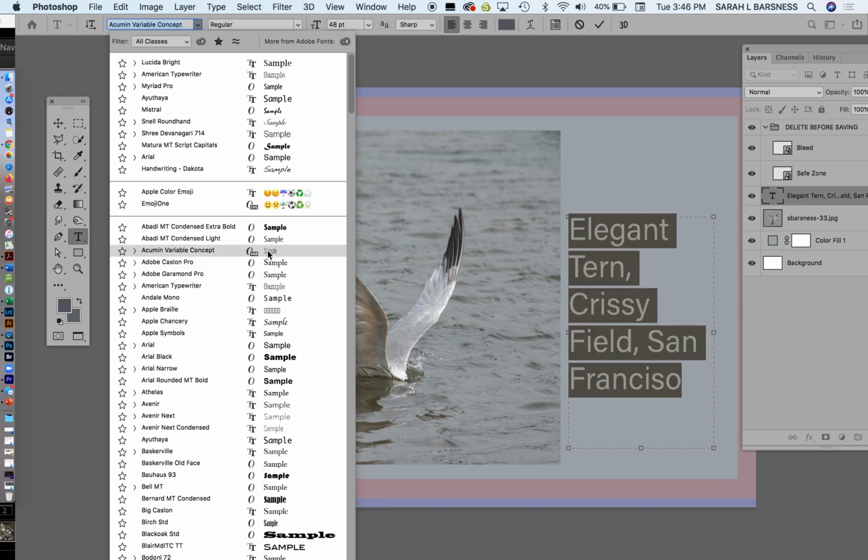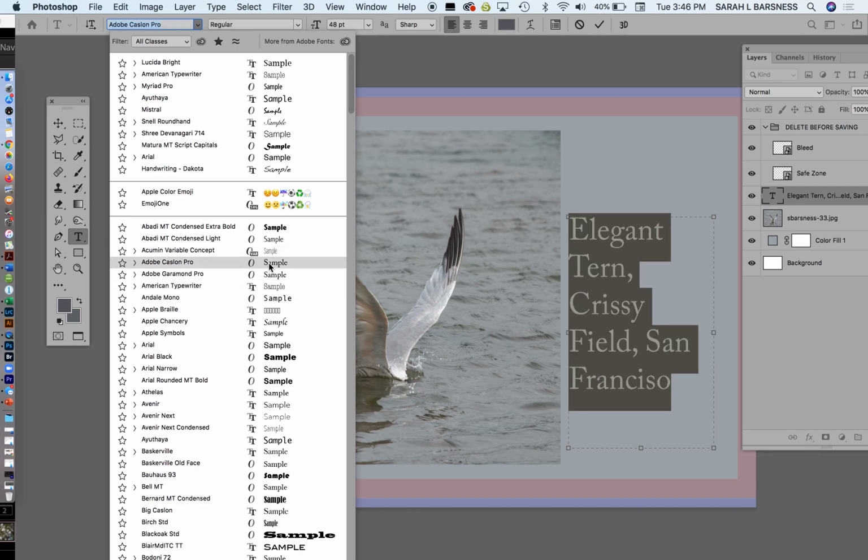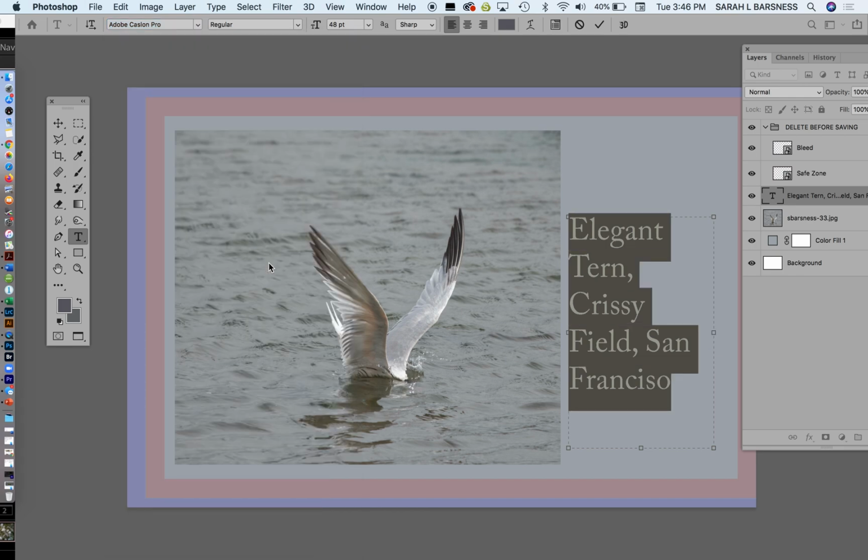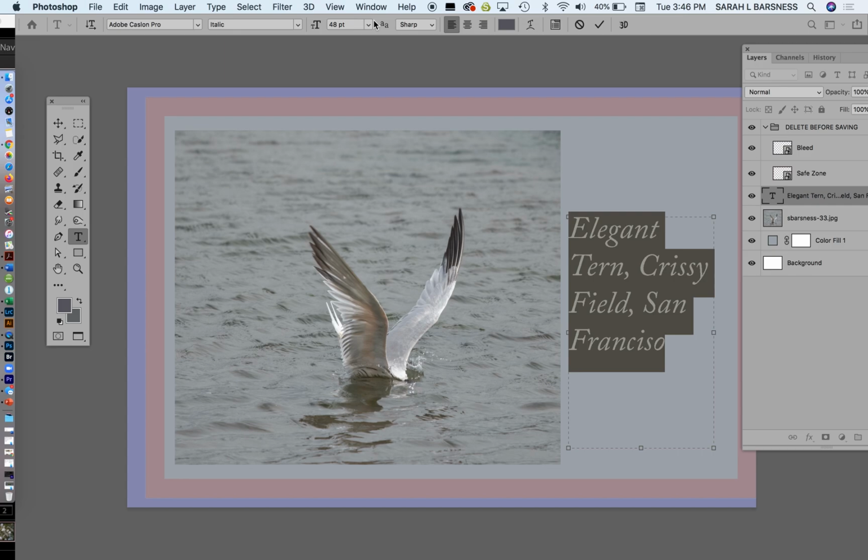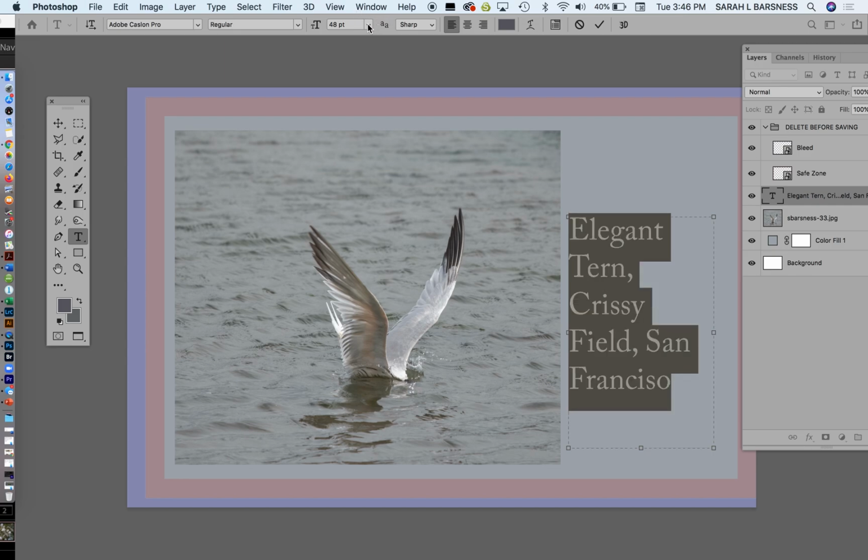I don't want anything too fancy, but I want it not quite so simple. I'm just going to go ahead and go with that. We'll talk more about these choices later. And then I'll leave it on regular, that's fine. Oops, nope, I don't want it on italic. I did a Command C.